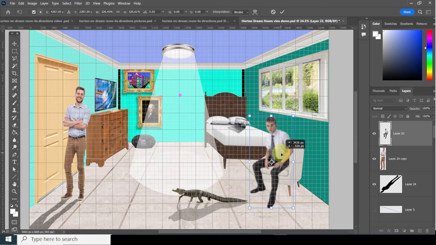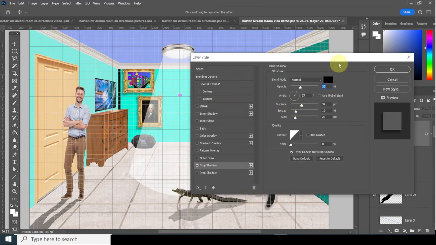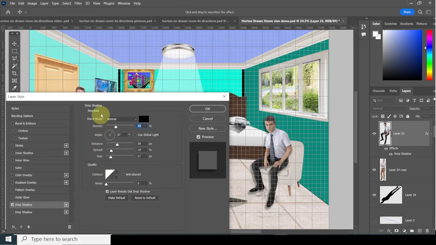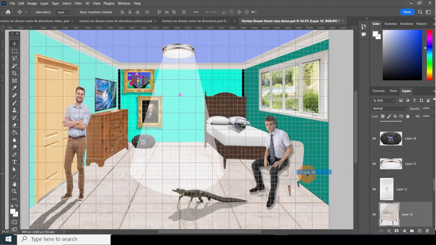Now I've got him here. I'm going to sit him on the chair. Hit enter. And I'm just going to place a drop shadow. I can double click here or go FX, drop shadow. Moving it so I can see the light source coming over here. And you can now see it here. Click OK.